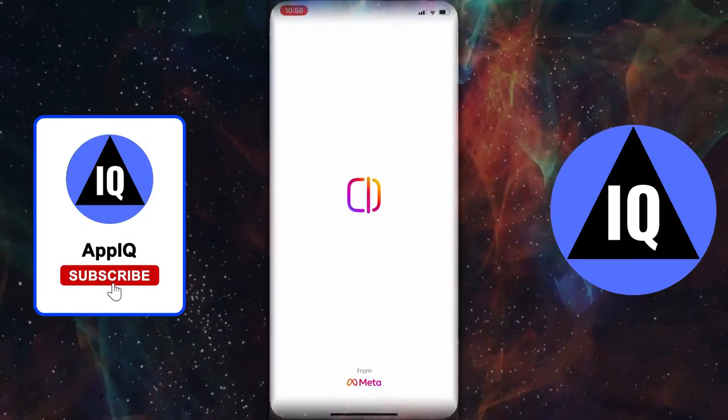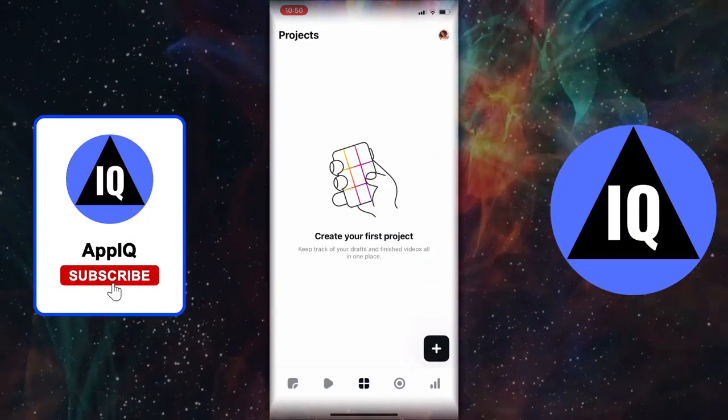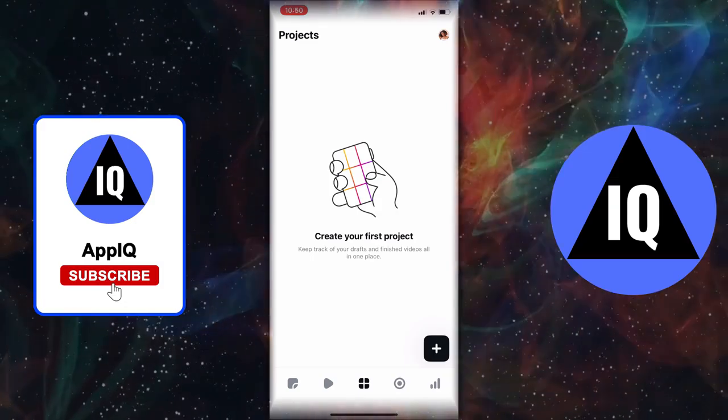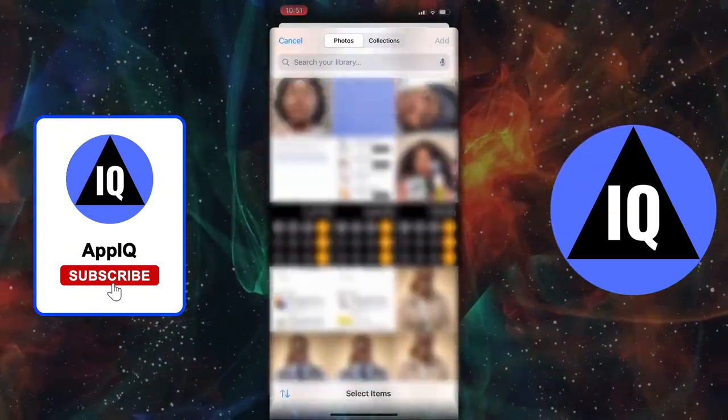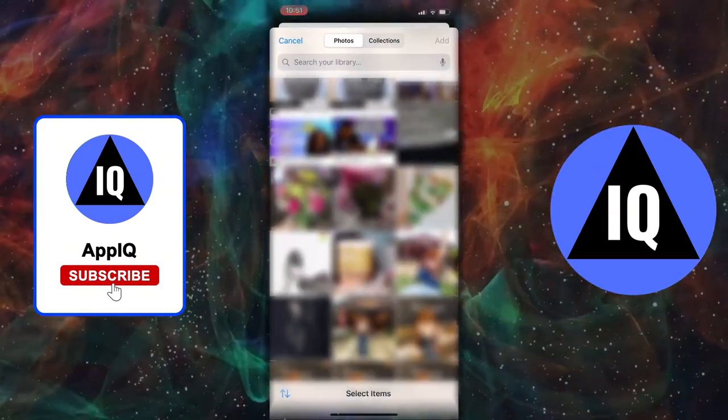Welcome back to App IQ, and today I'm going to show you Edit's interface, its tools and layout. When you open the Edit's workspace, you'll see a cleaner, more professional looking interface. Now let's break it down.